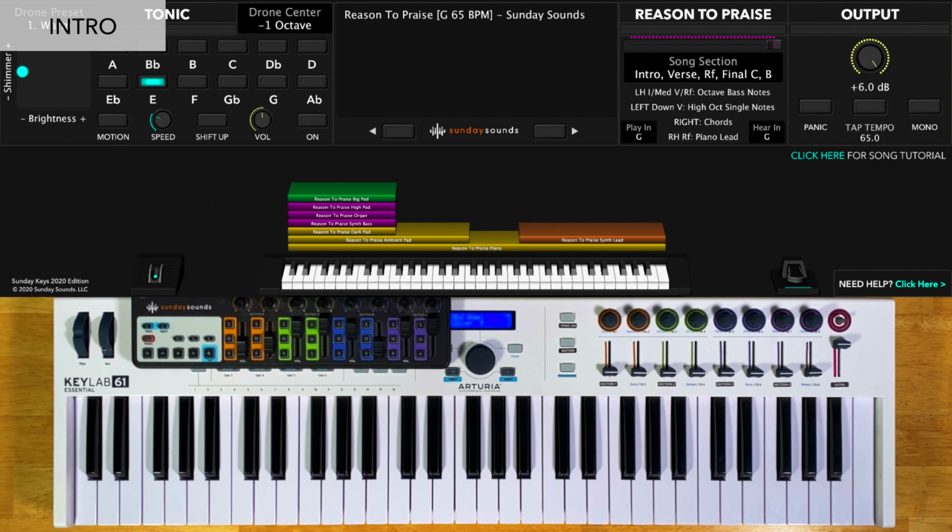For the intro, you'll have the song section control all the way down, and you're just going to play octaves in the left hand. You won't play any chords in the right hand unless you want to. You can choose to do that, but I like to keep it just the piano and pads going on in the left hand.